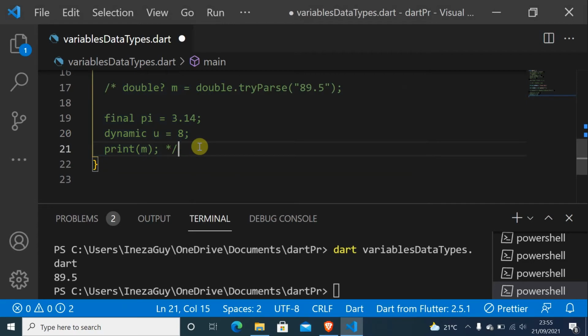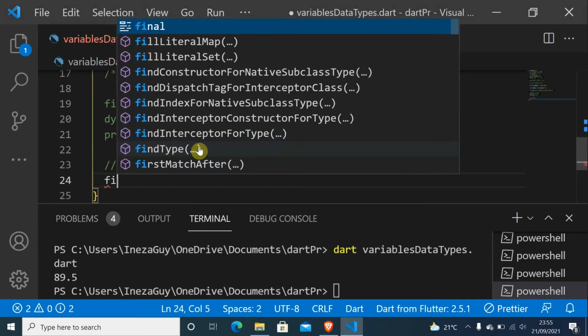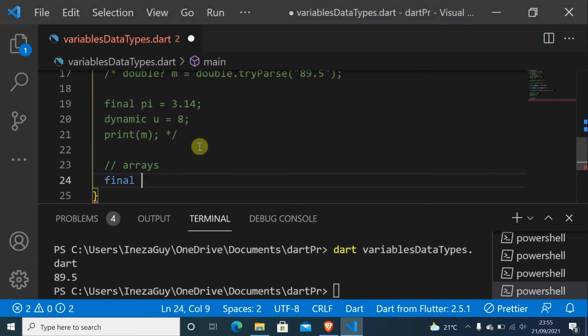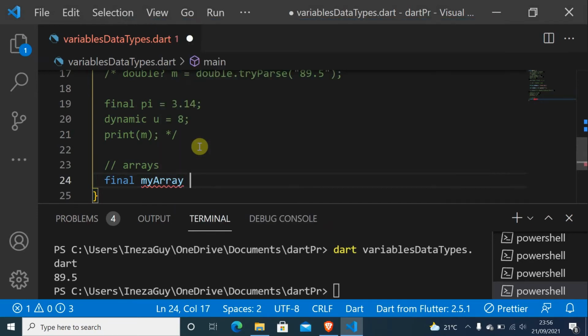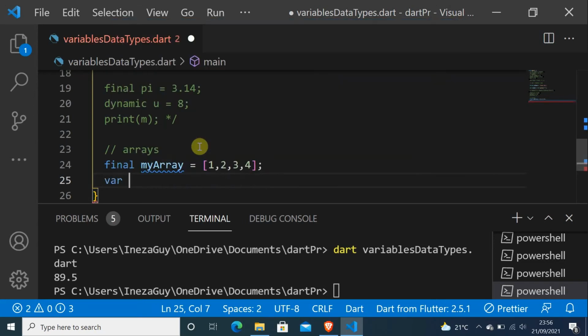And let me continue with arrays, and let me do final my array, and let me do 1 2 3 4. This is an array. You can even declare an array by using var, because this one, if it is final, it will never change. But I can use var.